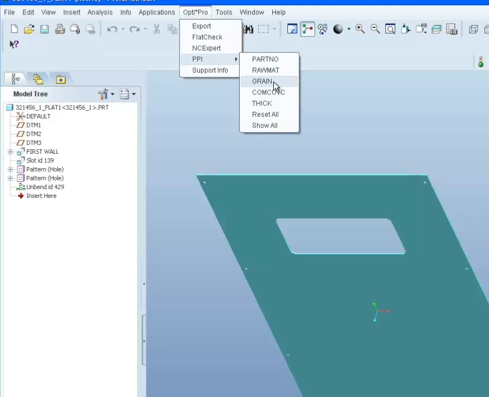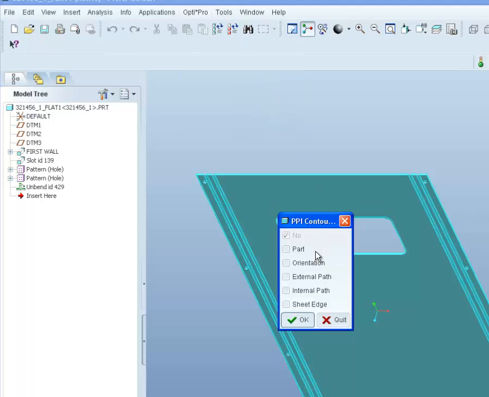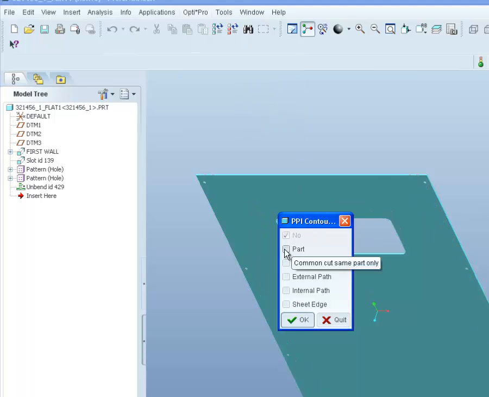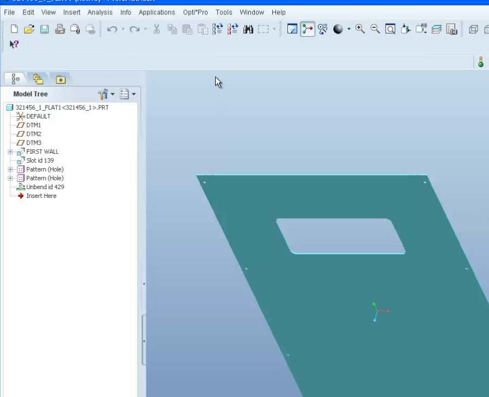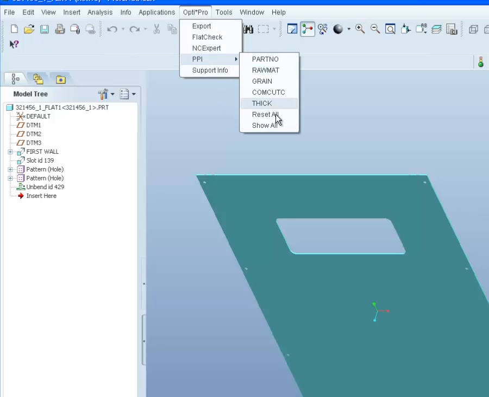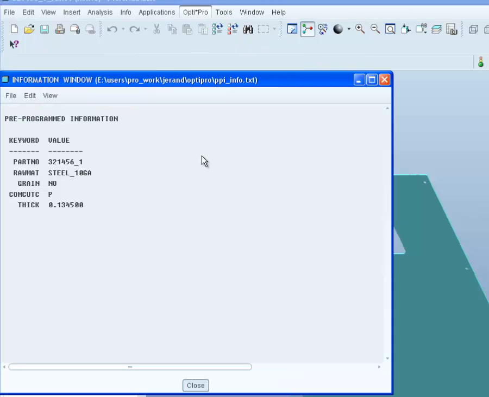Go ahead here and select the ComCut C, the Common Cut contour. Right now it's set to a value of no. We'll go ahead and set it to Common Cut the whole part. Let's go back and look at all of the PPI. And we can see now that the Common Cut has indeed been changed to the entire part from no.